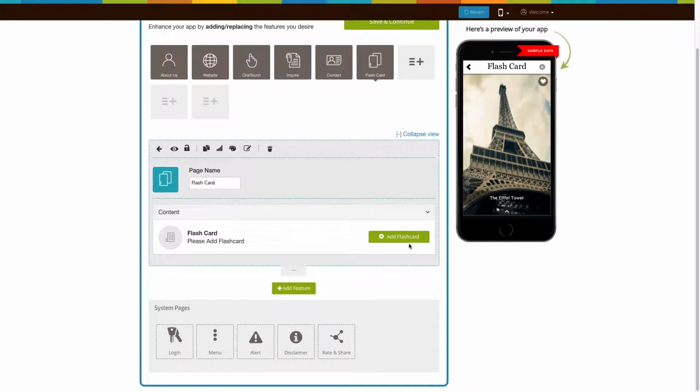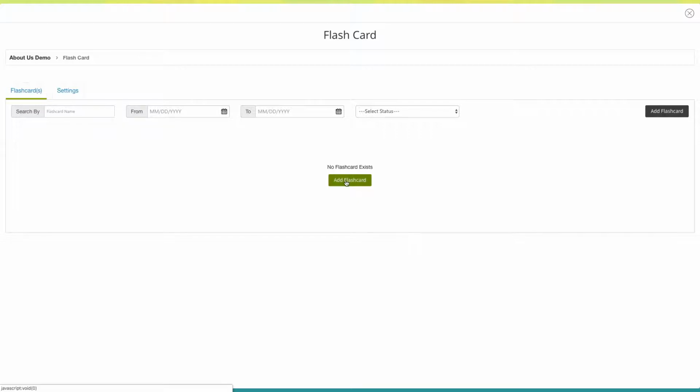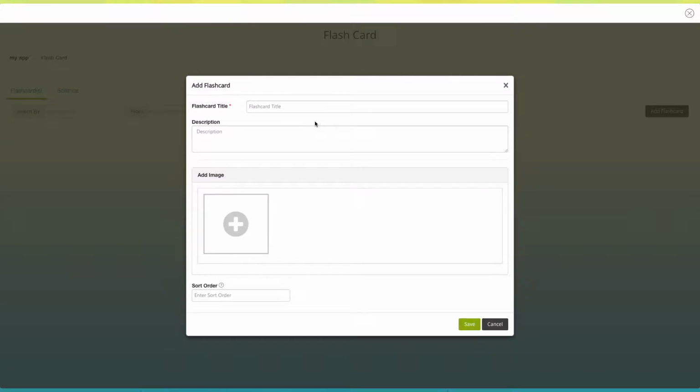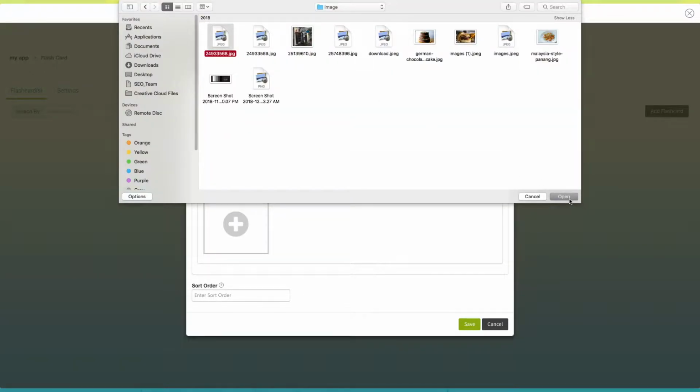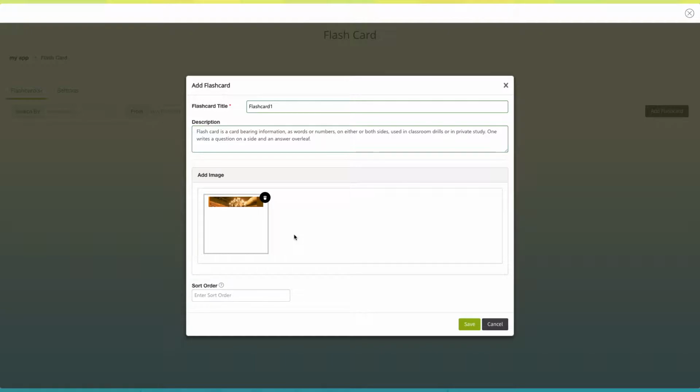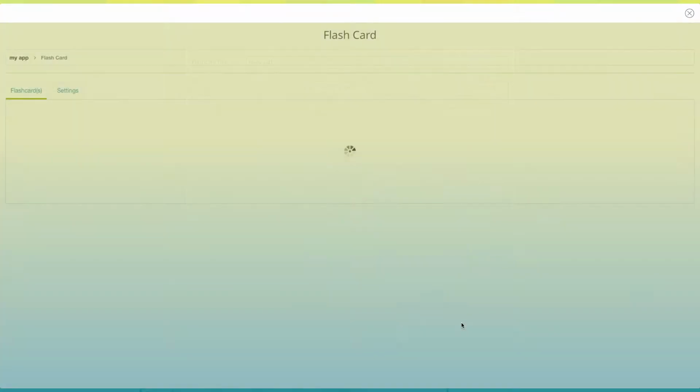Let's add the flashcard page. Click on Add Flashcard. The Add Flashcard pop-up window will open. Enter the title in the flashcard title field. Now provide a description of your flashcard here. From here, you can add an image to your flashcard. Once done, click on Save and Continue.